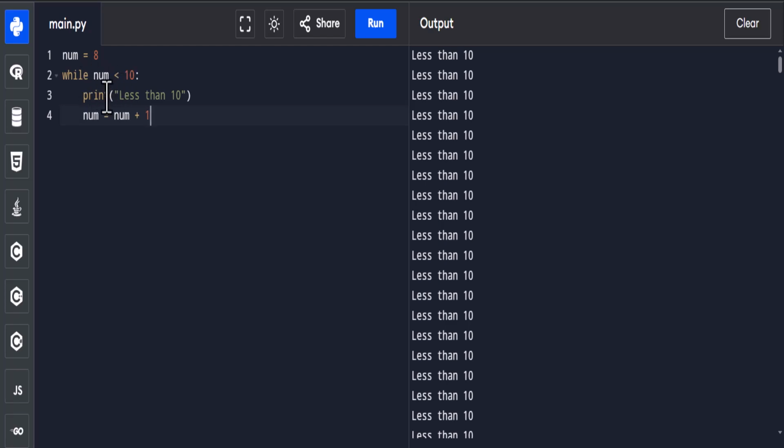So it is important that you have a way to change the variable that you use to enter the loop. You have to have a way to change it inside the loop, whether that's an input statement, whether that is incrementing that value, but you need to have a way to end that loop. Otherwise, your loop is going to run infinitely.